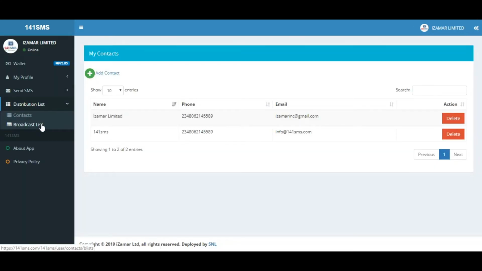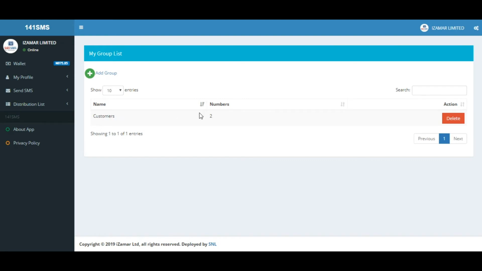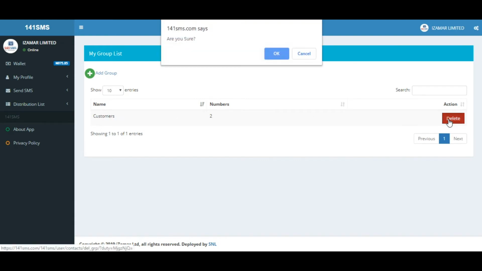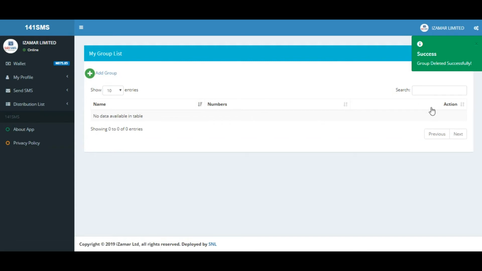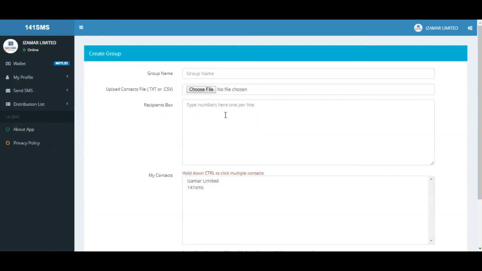So the next is broadcast list. Broadcast list is where you want to create a broadcast list. Maybe perhaps I've created a list here, but I want to delete it. You want to create a list for your customers. You'll be sending out bulk SMS to them frequently. You have it typed out. You call this, for instance, we'll call this customers updated September 2019.